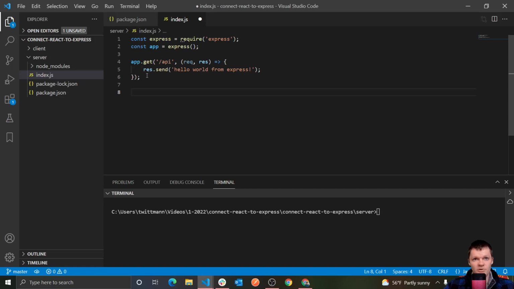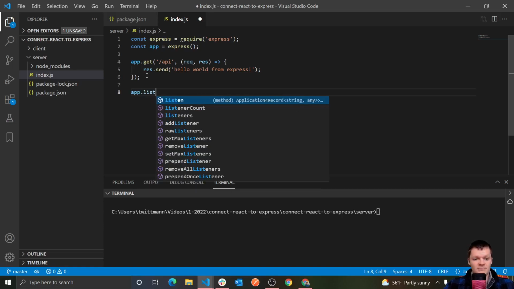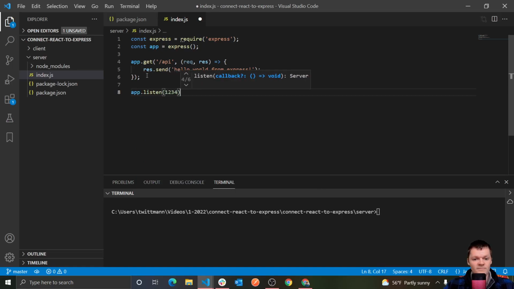And now the next thing we should do is let's have our Express application listen for incoming requests on port 1234. And so this port should be different from the port that our React application is listening on. And by default, our React application is listening on port 3000. So we are going to listen on the port 1234 with the method listen.